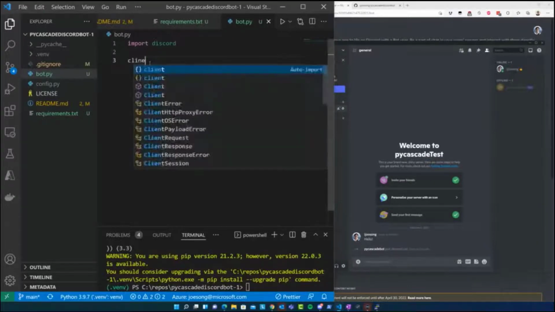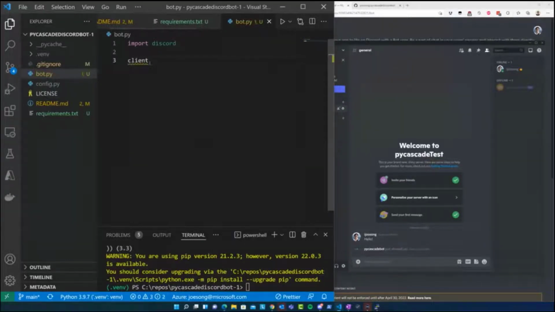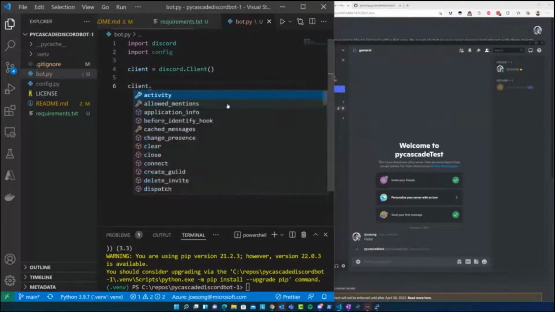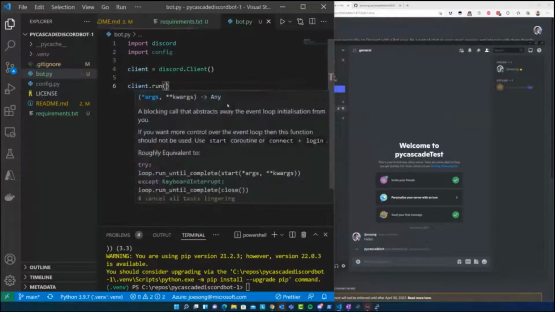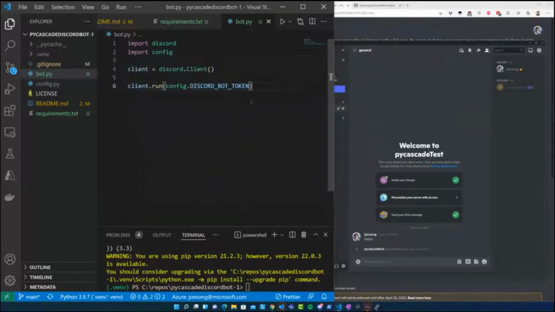The first thing is we want to make sure that we have a Discord client object ready. And I'm also going to import config, because that's where I have my secrets. From there, I'm going to do client.run, config and the Discord bot token. This Discord bot token is what you saw earlier, and you can use that to connect to your Discord bot.